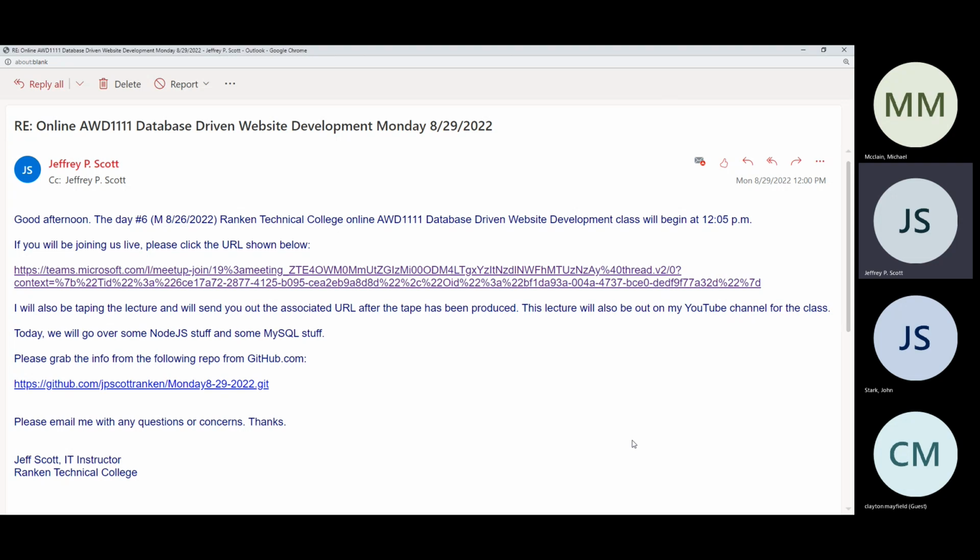My hope is by the end of this week, we will be working on a project that will be using Node.js along with MySQL, and we'll literally write our own RESTful API, just so you've got an idea of where we're going.